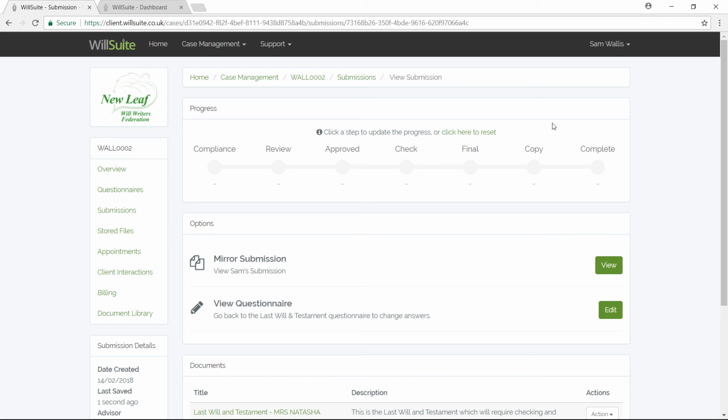When you complete a questionnaire, you're taken to the submission page, and this will be the first time that you see the progress pipeline. We are going to use this to interact with you, to check, approve documents, and also it helps you to manage your process.